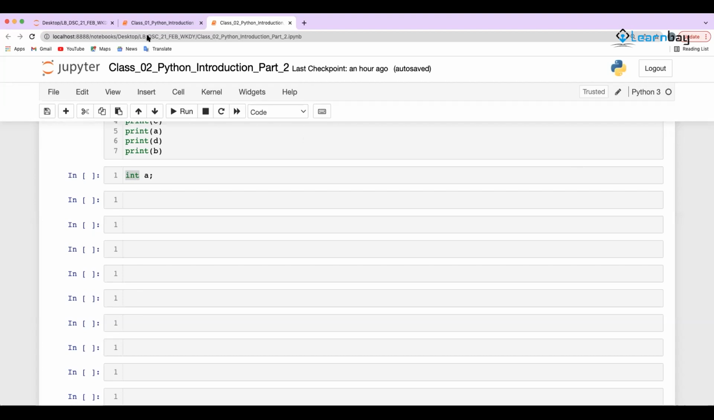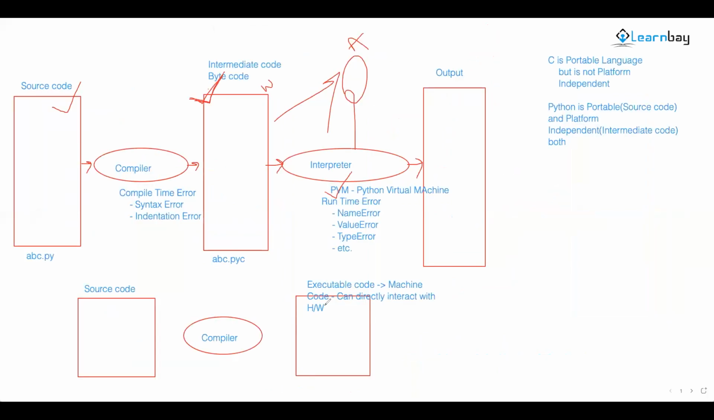Basically, what happens in C, the intermediate code which you generate in C, as I said, directly interacts with the hardware. It directly runs on your computer hardware. Okay.